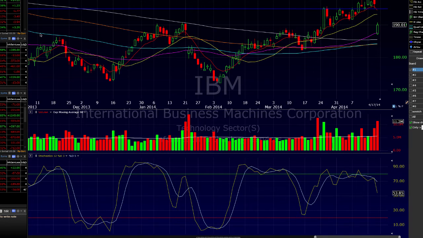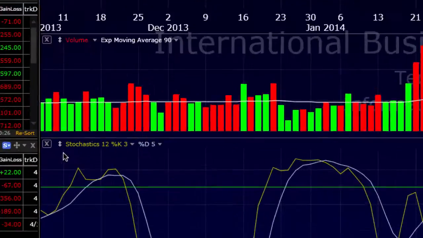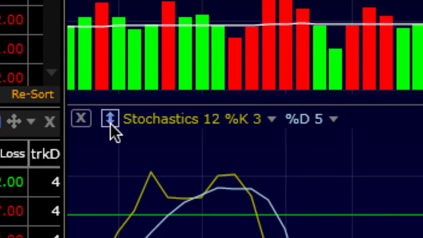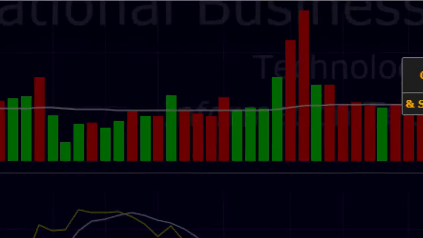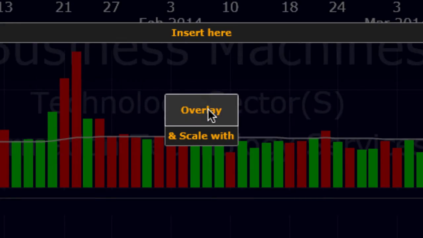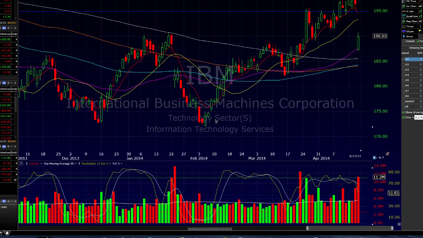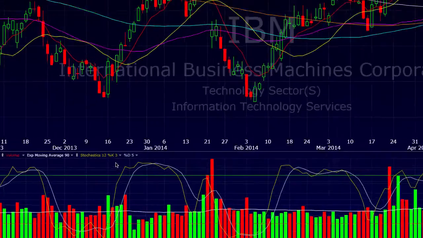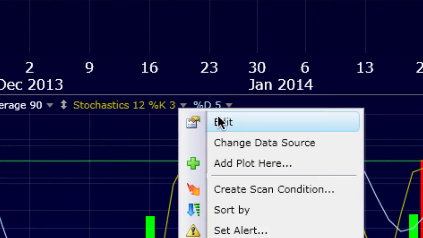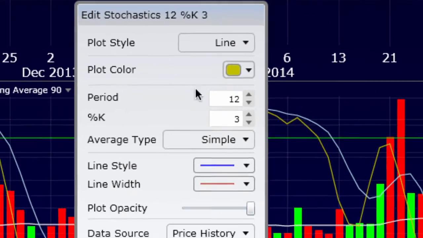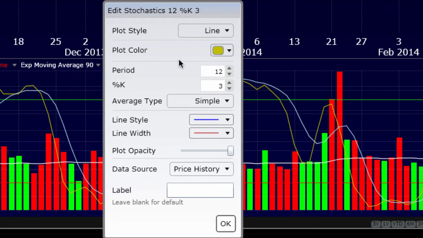That's going to pull up another graph on our chart below our volume. And what we're going to do is click this little icon right here, this little up and down arrow, and then I'm going to overlay it over my volume. Now I'm going to edit it for a couple of reasons. The first thing is I need to be able to see it better. And the second thing is I want to make sure my numbers are correct.